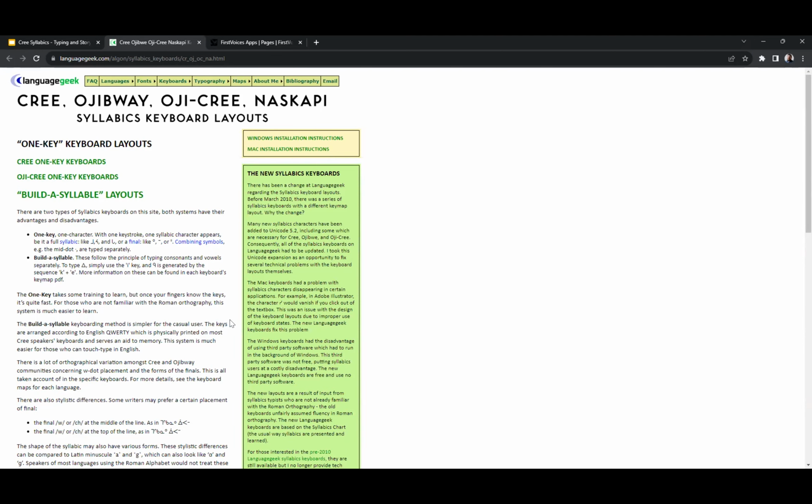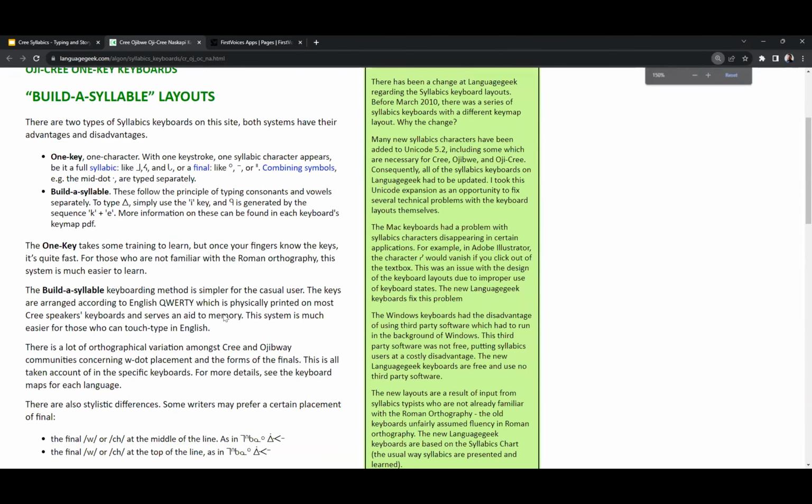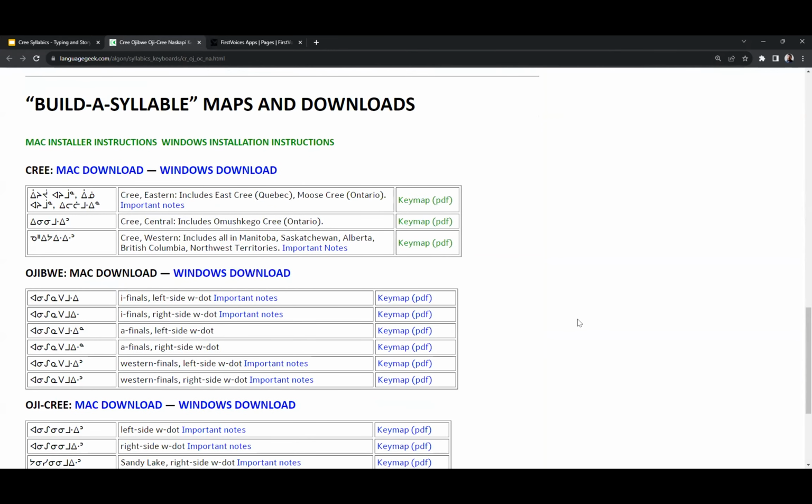On this page, though, you want to scroll down a little bit, and I'll make this a lot bigger. Let's fit that in better. You'll see there's a section on Cree. Again, not limited to Cree. There are a lot of different languages from around the world on this Language Geek site. But here we can see there's a Mac download if you have a Mac, and a Windows download if you have a Windows computer. That's going to download a zip file, probably to your downloads folder. But you can go ahead and click on one of those when you're ready.